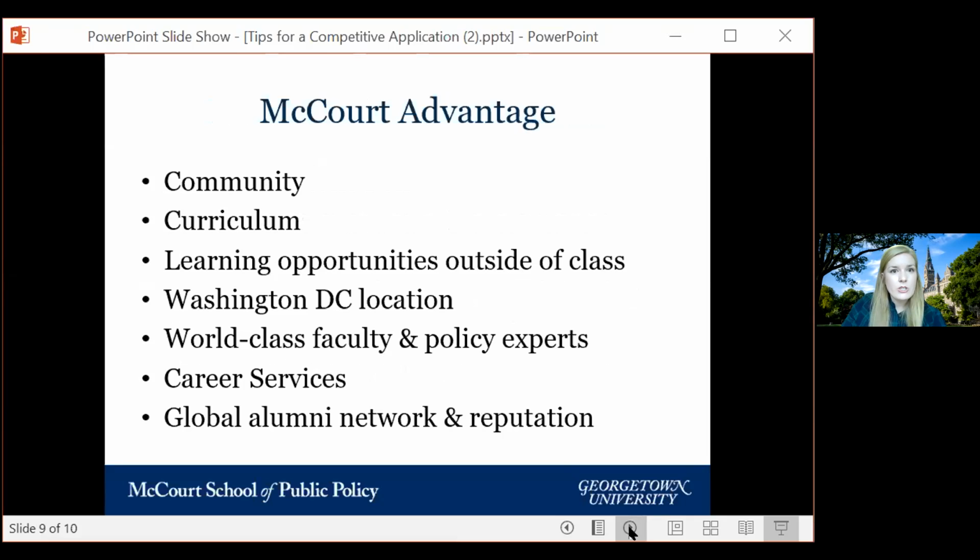The McCourt Advantage, I think that there's a lot of things that make McCourt and Georgetown just a unique and great place to study public policy, if that's what you're interested in. I think one thing that we really value is our community. It's a very collaborative and supportive community. Georgetown is a Jesuit institution, and that doesn't mean that that's really like an in-your-face type of thing that you're gonna be aware of on a daily basis, but those traditions and values are really woven into the curriculum and the community.